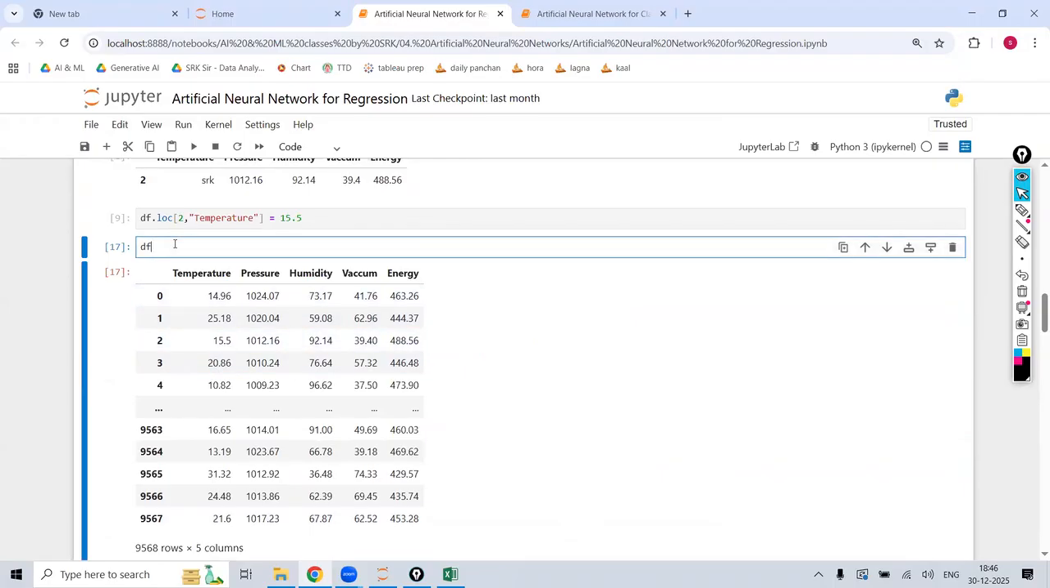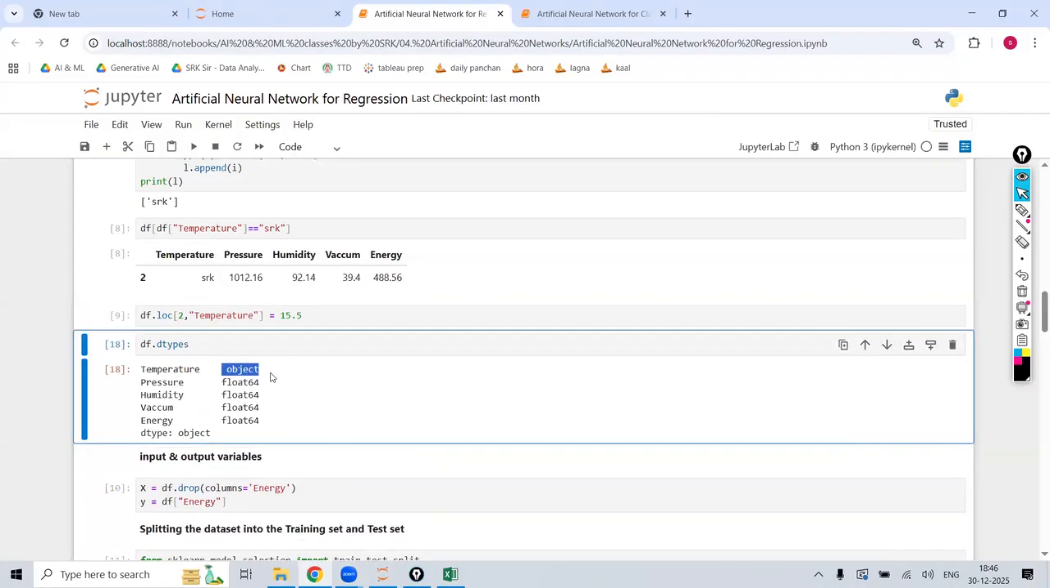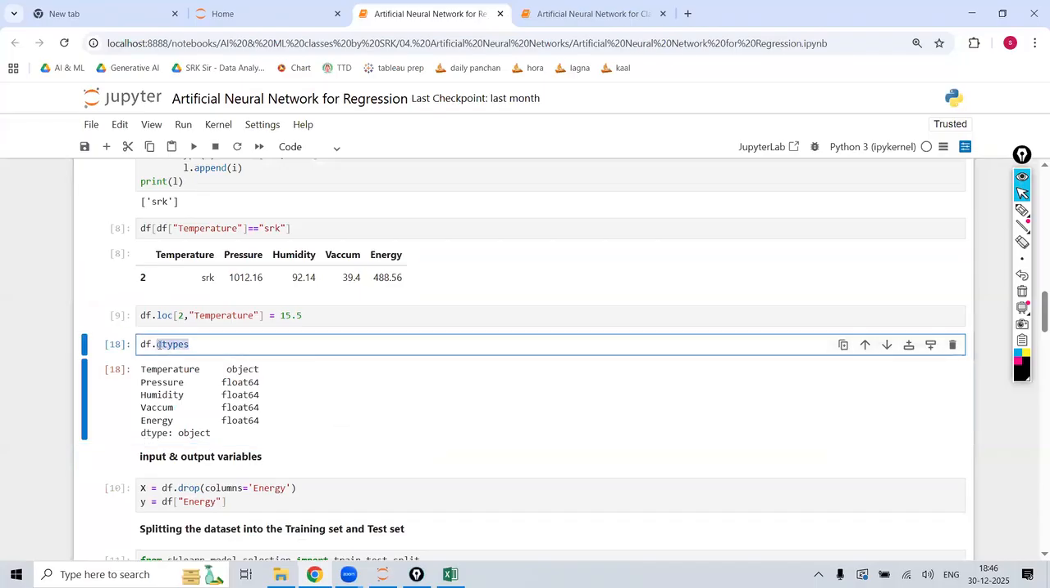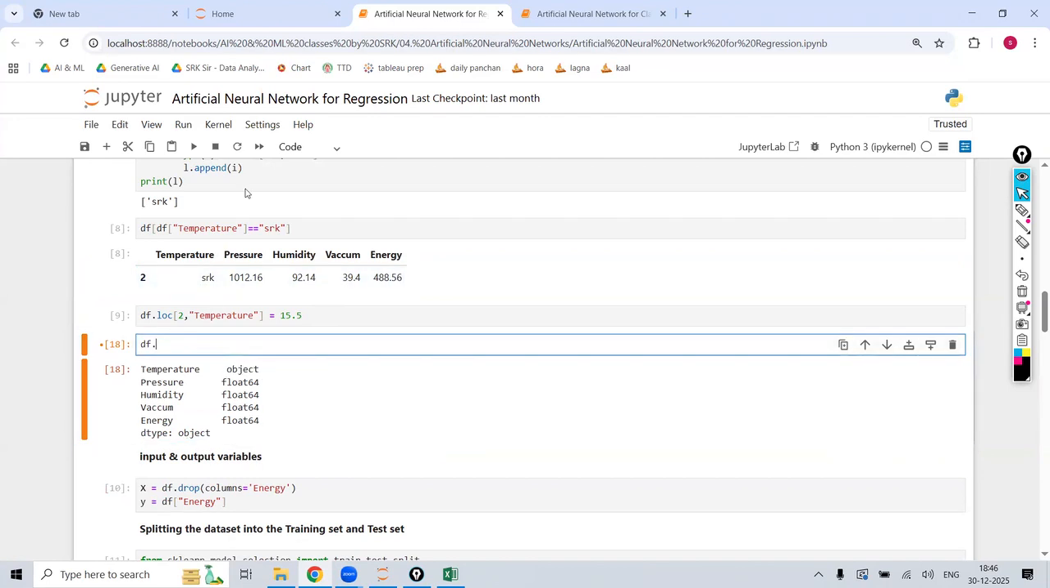Okay, as one of the students is asking to check the dtypes, let me cross check the dtypes. Okay, temperature is still in the object. Yes, that is a problem. Here I have replaced the SRK with 15.5 also, but the data type of the temperature is still object. So I'm just modifying this one.